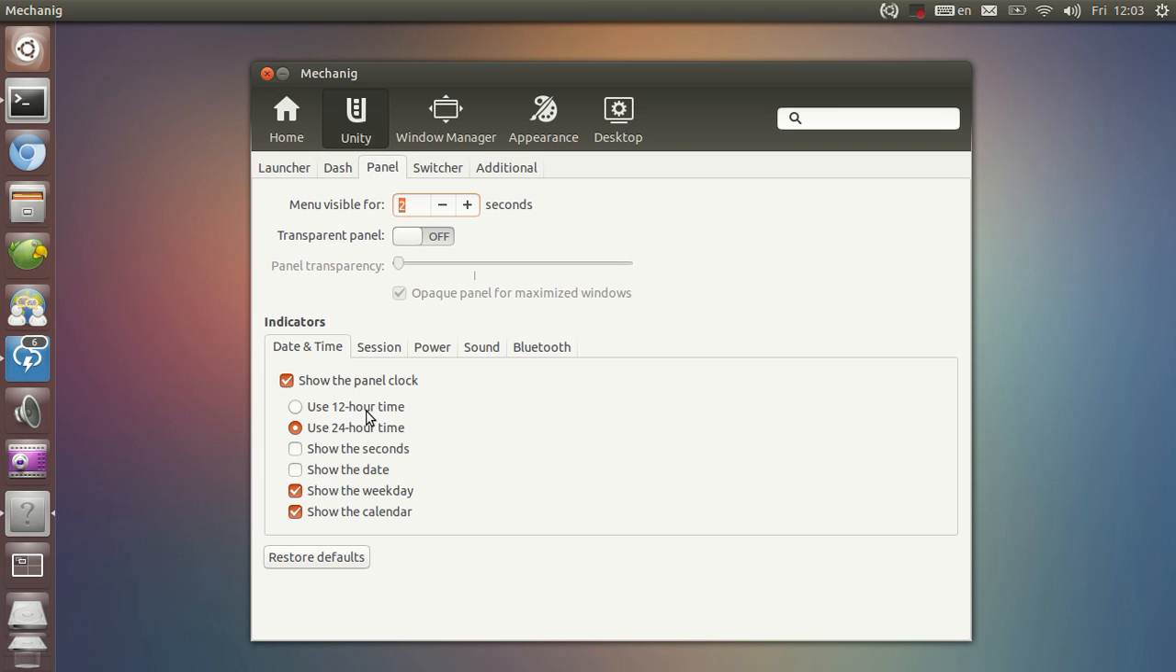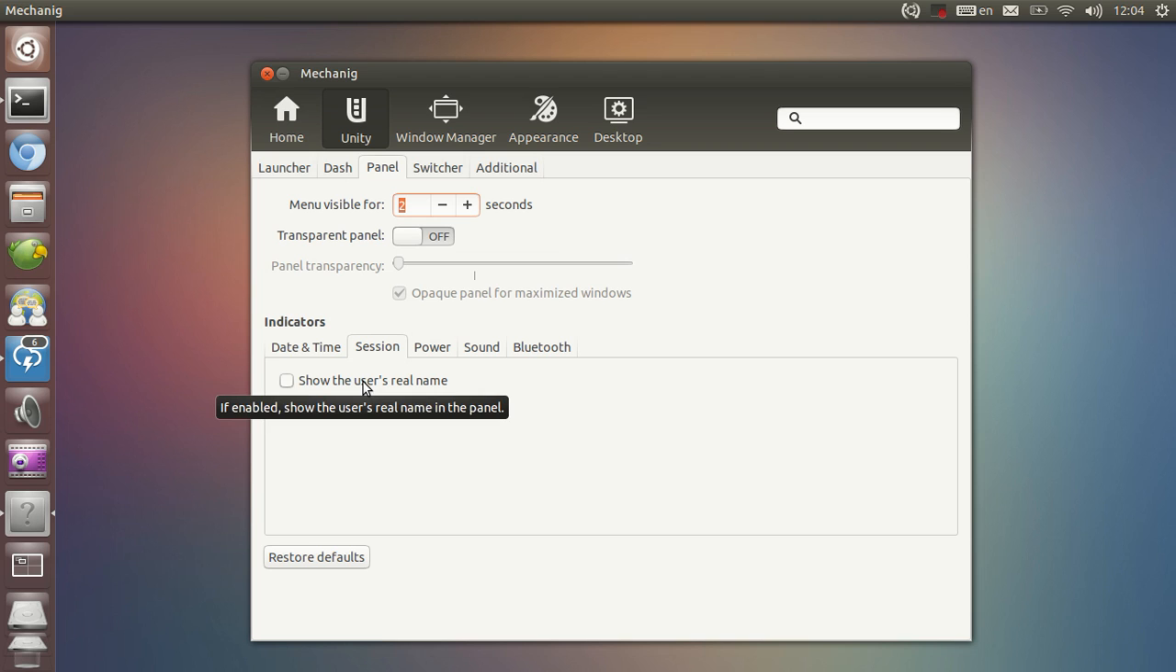You can set up the time format like this or like this. You can show the seconds, show the date, show the week date, show the calendar on click. As you can see now there's no calendar here. From the session indicator you can disable and enable, disable the user real name.